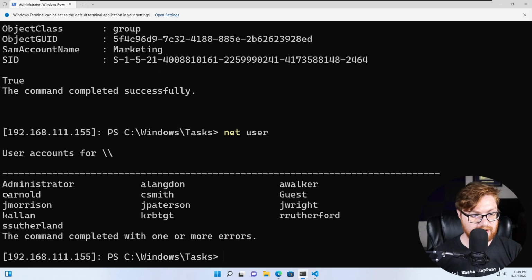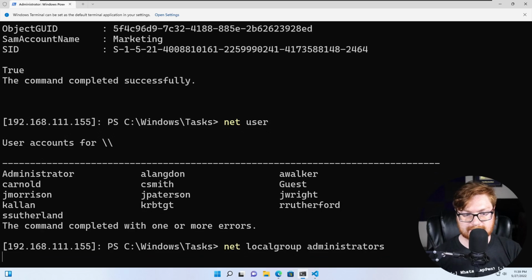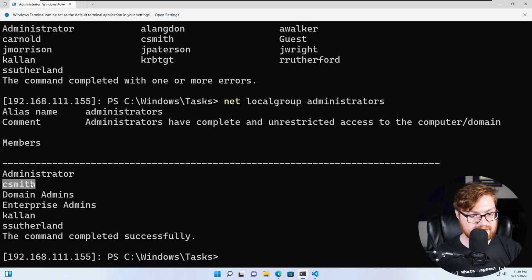So now we have all of the users that we've generated, and now we can actually check out local group administrators. And now we have C. Smith, K. Allen, and S. Sutherland as local administrators on the domain controller.